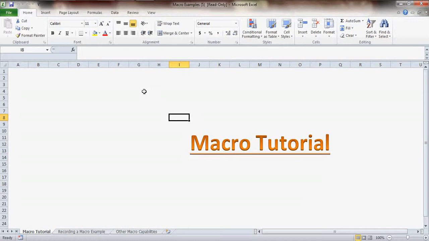Through this tutorial, I'm going to introduce you to the following topics: macro navigation using the Developer tab, recording macros, viewing macros, running macros. I'll show you a few sample macros, and I'll introduce you to control functions.